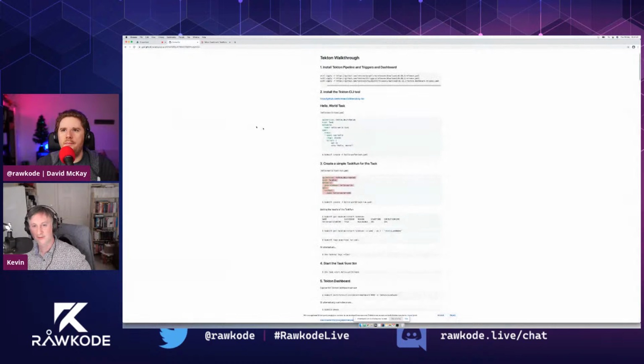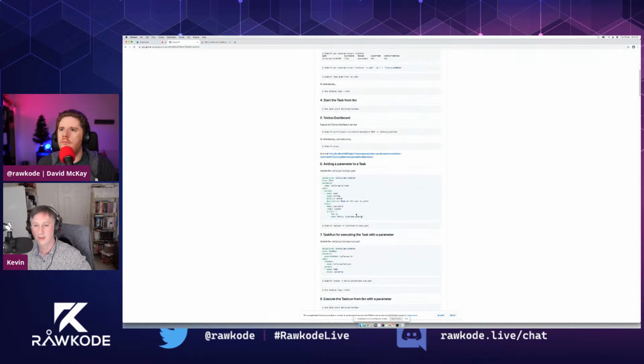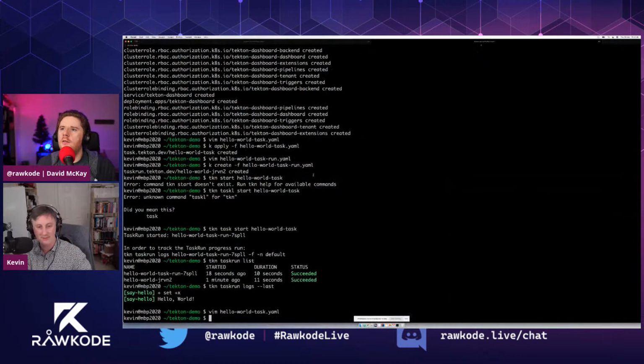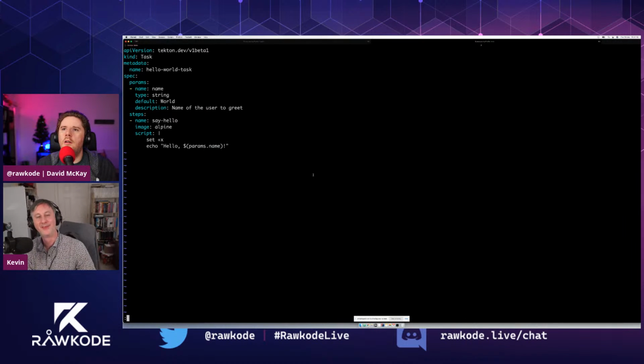So tasks that do one single thing are not actually all that useful, I don't suppose. So what I'm going to do here is update this task. I'm going to give it a parameter, because sometimes you just want to do that. Right, so I'm going to add a parameter.